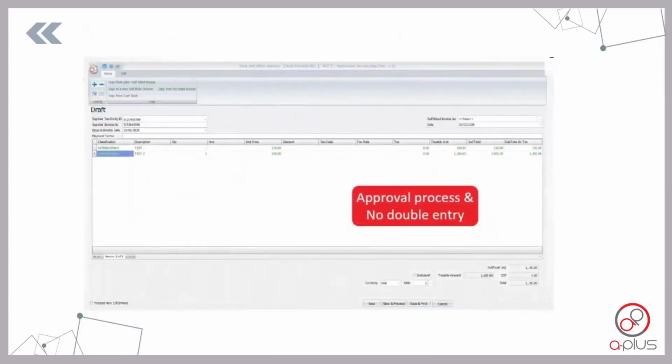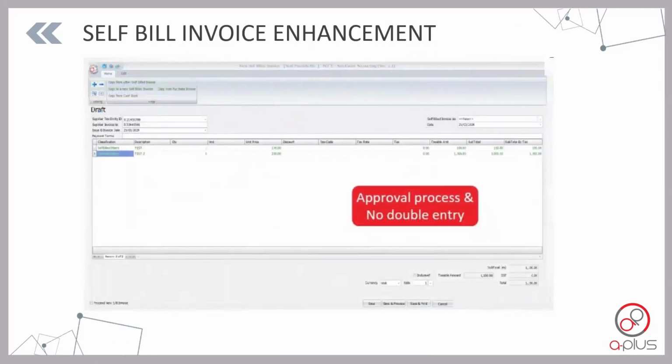Okay, so this one is actually I bill myself, representing my vendors. If, let's say, I purchase from overseas, they don't have any e-invoice, but I have to capture my proof of expenses, then I can do the self-bill invoice in the AutoCount system there.